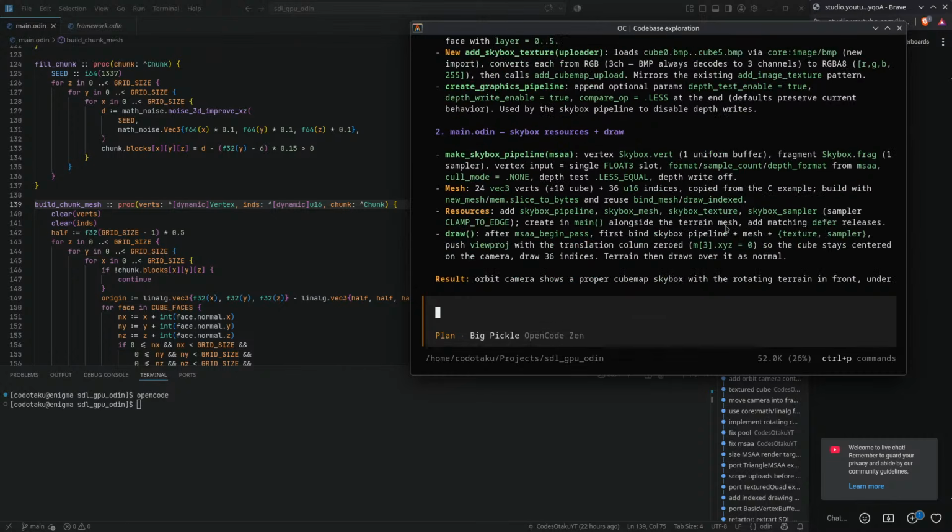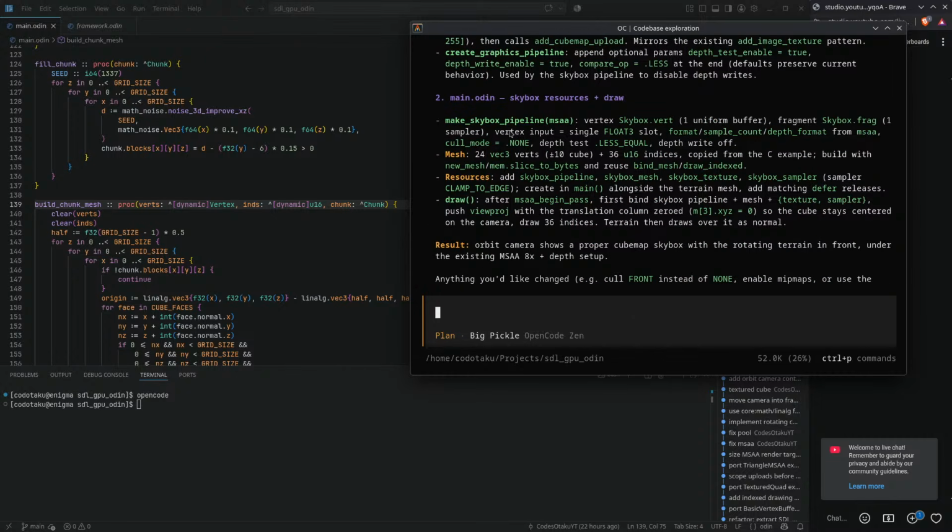writes. Makes sense. And then we got a mixed skybox pipeline. Vertex, skybox vert, 1 uniform buffer in the fragment. Vertex input, single float3 slot. Depth test, depth writes off. The mesh, 24 vec3 verts, a cube essentially, plus 36 indices. Copied from the C example, build with new mesh, mem slice to bytes, and reuse bind mesh draw indexed. Lovely. And resources, add skybox pipeline, skybox mesh, skybox texture, skybox sampler.